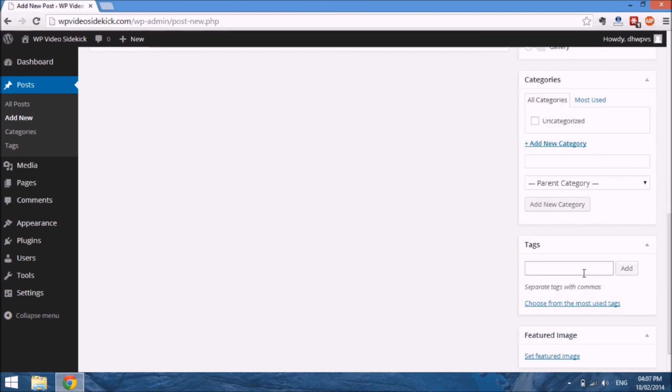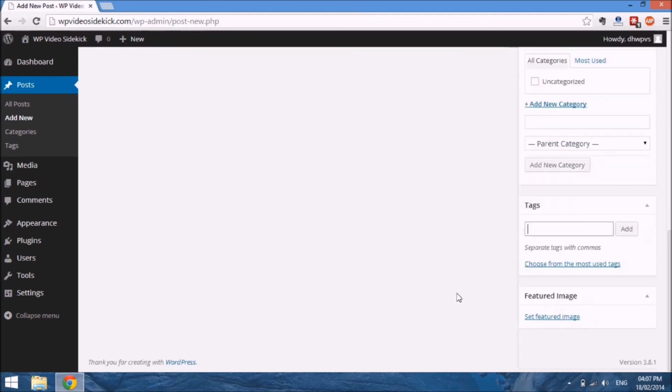And of course there are tags, which is really more for search engine optimization, which just allows you to give a description to say what your post is all about. And you can also set a featured image which would show up, say, in an excerpt of your post on the front end of your site, so that people can have an idea of what your post is all about.